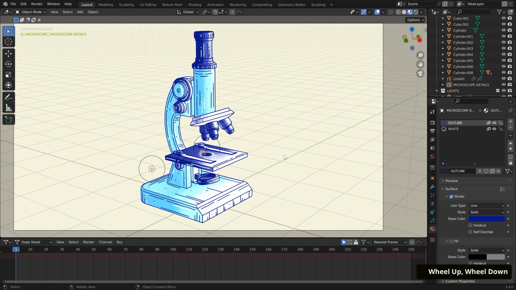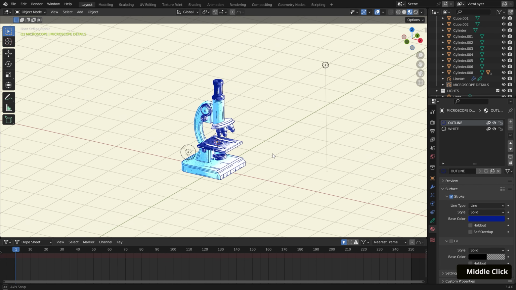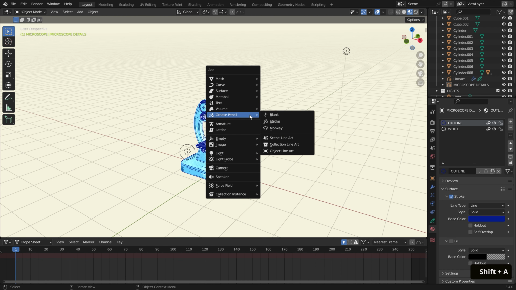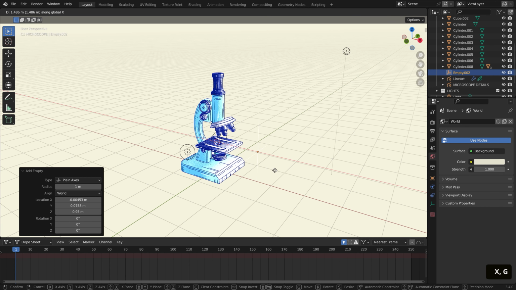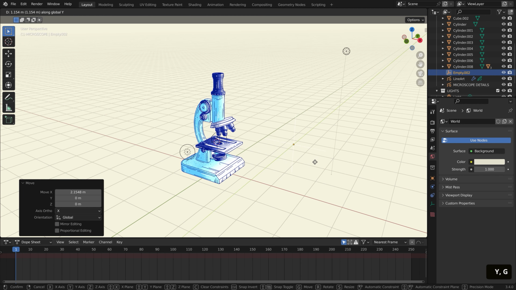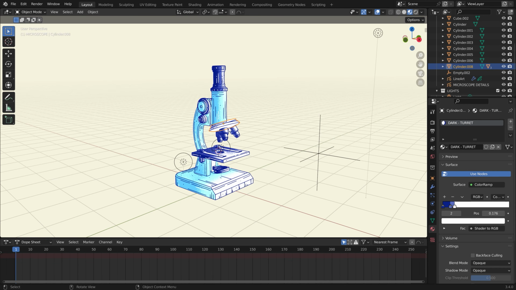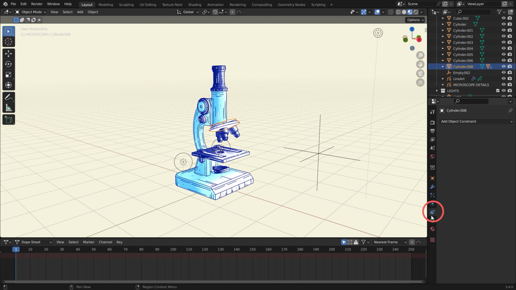So we'll first animate it and then add grease pencil details to it afterward. To animate it, we'll use object constraints. Let's get out of orthographic view with numpad 5 and hit Shift A to bring in a plane axis empty. Shift it over to the right in the X, then push it back in the Y. Select the turret mesh and go to the Object Constraint Properties tab.